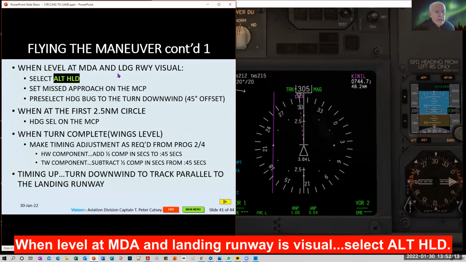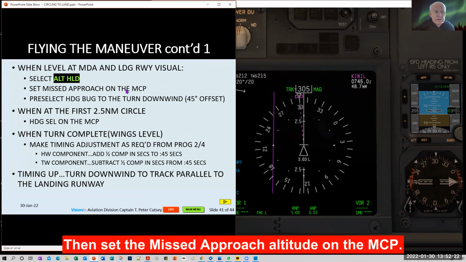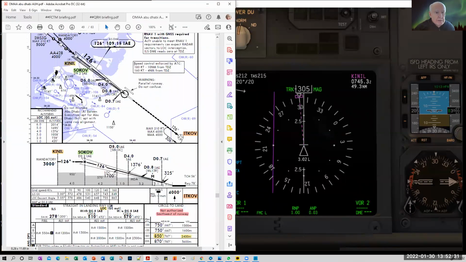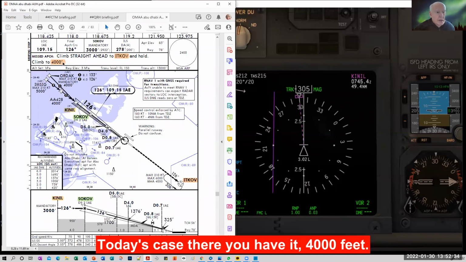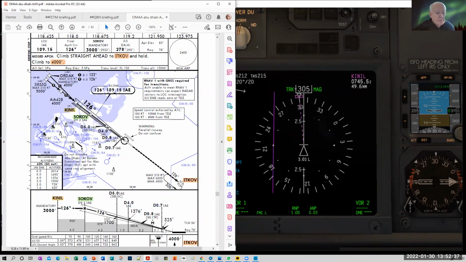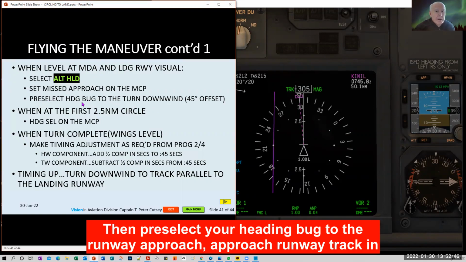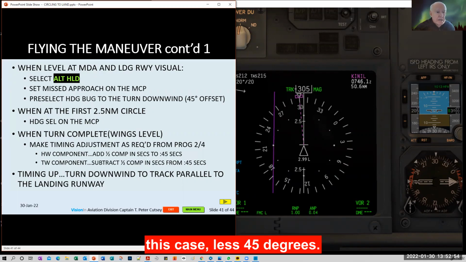When level at MDA and the landing runway is visual, select altitude hold. Then set the missed approach altitude on the MCP. In today's case, there you have it, 4,000 feet. Then pre-select your heading bug to the approach runway track, in this case, less 45 degrees.